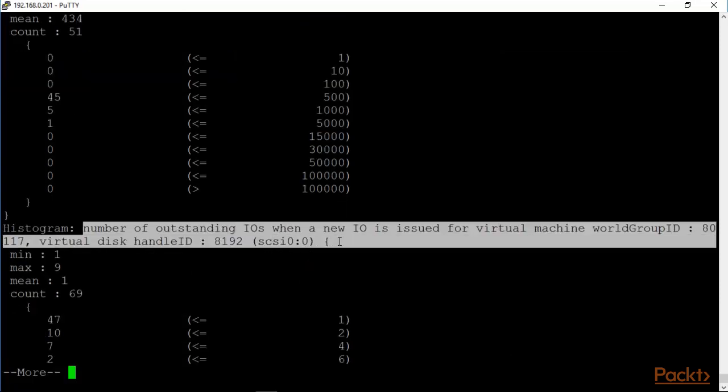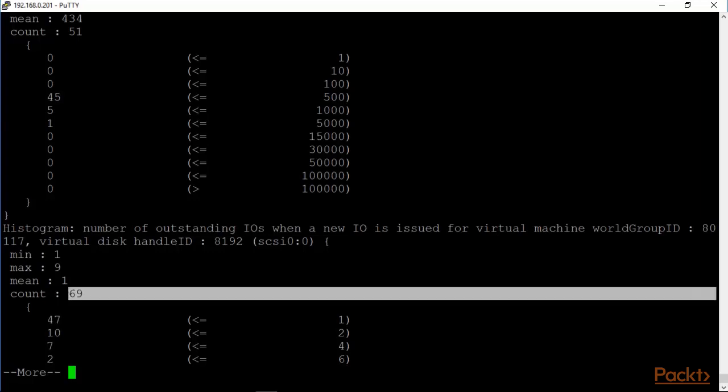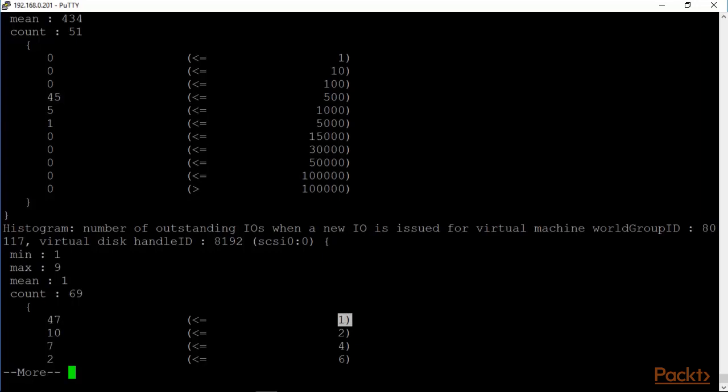And then the number of outstanding IOs. This is also very useful in looking at whether the storage array is being overwhelmed by the I/O coming from the virtual machine. You can see that in 47 out of 69 cases, there was only one outstanding I/O that was still pending when this was issued.